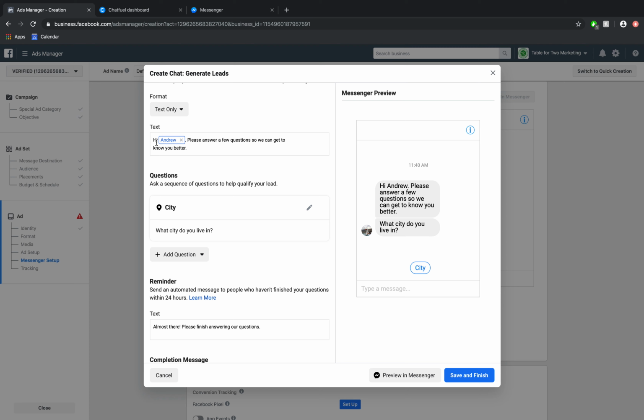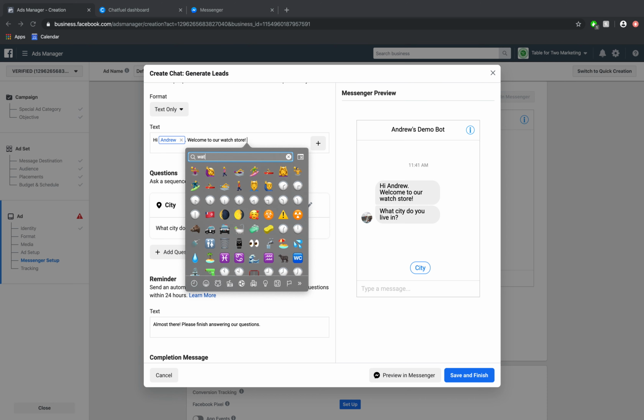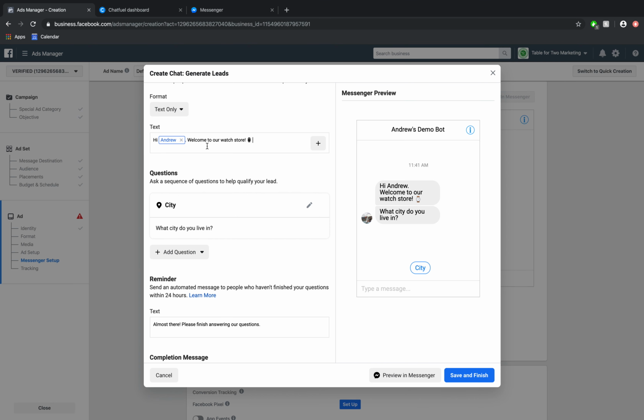So we're going to start by, I'll keep the hi first name text right there, and then let's say, welcome to our watch store. Okay, simple enough. If we wanted to, we could even go a step further, add a watch emoji here just for some fun. Obviously, you don't have to do this. And then we'll go into the first question that we want to ask in this series of product recommendation options that users will provide an answer to, so then we can give them that response.